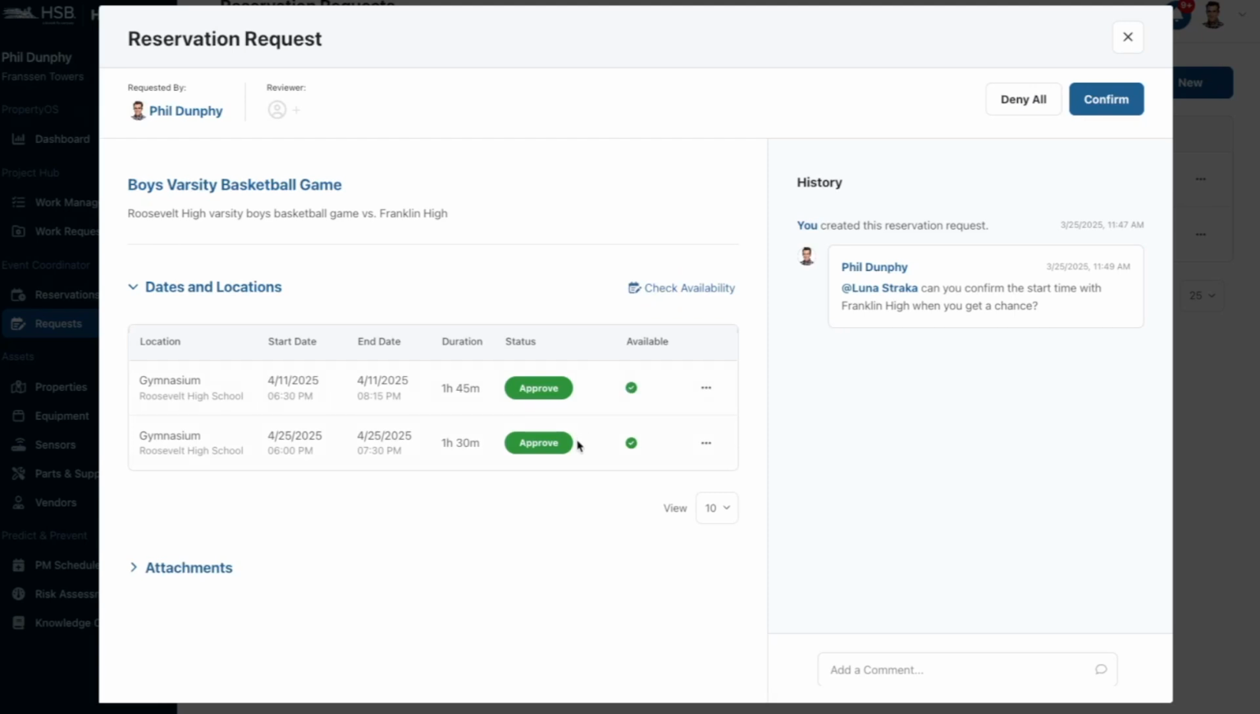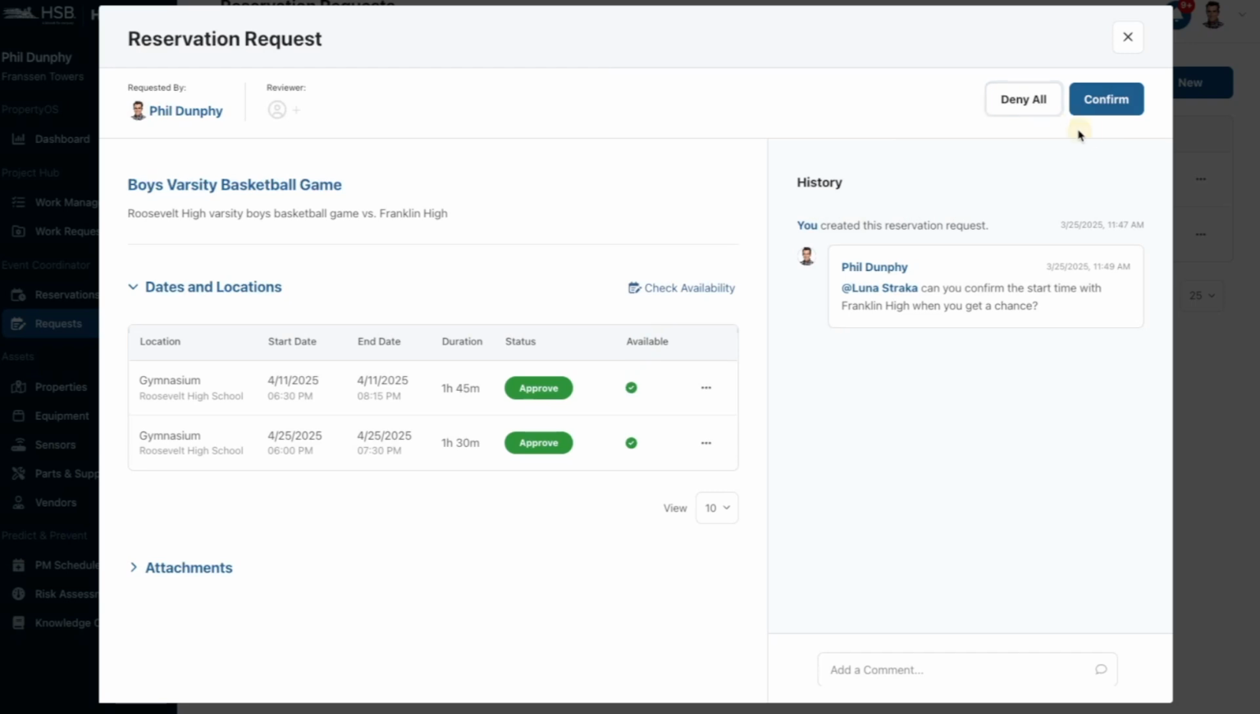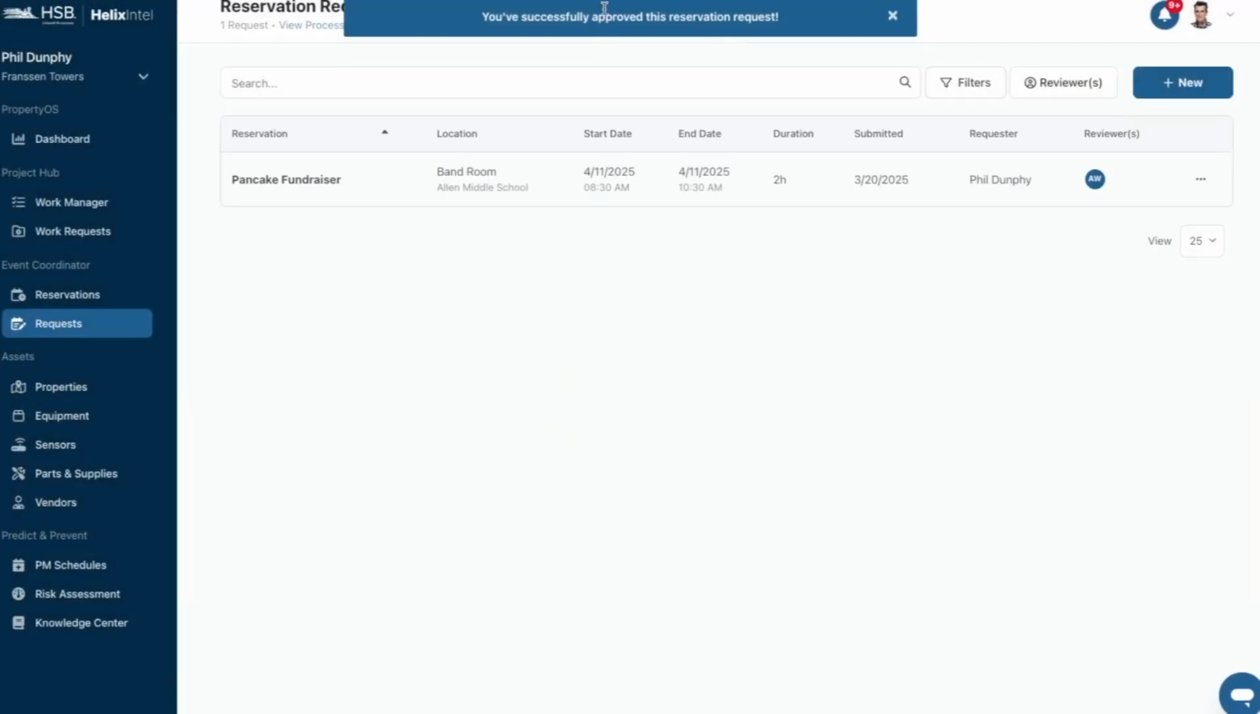and then I have the opportunity to either approve or deny these occurrences. Up top, you'll see two options when there are multiple occurrences added to a request. You'll see Deny All and Confirm. Deny All would deny both of the occurrences in this case. I would select a reason, such as maintenance scheduled at that time, and provide additional details here. Or I can go back and confirm my review. In this case, I want to approve both of these, so I'll click Confirm, and I can see that this has officially approved the reservation request.